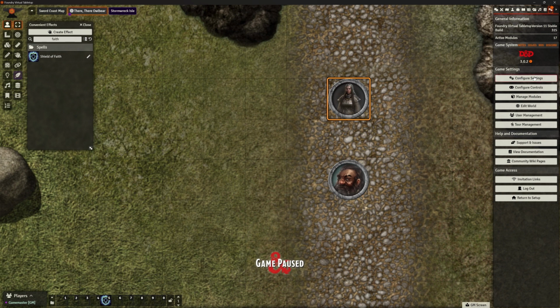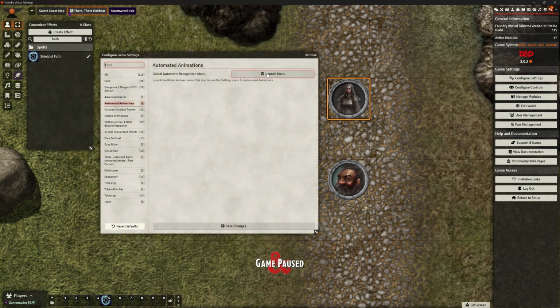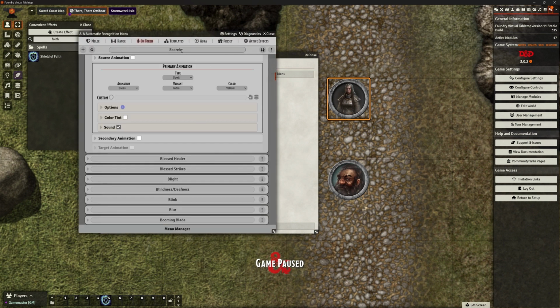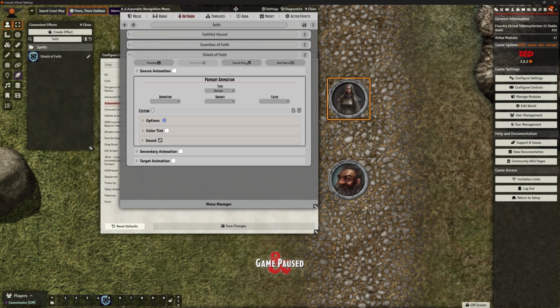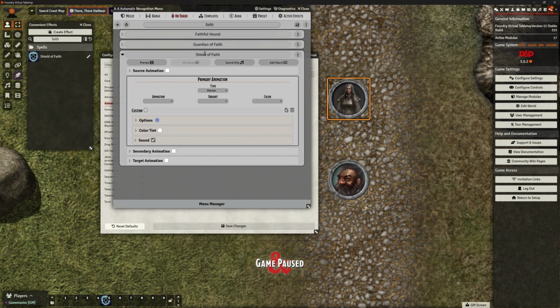Okay, I'm going to go back into my configure settings here and go back into this automated animations menu. I am going to search for Shield of, oh, there we go. See what I mean? Just sometimes the menus are a little bit slow. I've got Shield of Faith here. I can open this up. Now at the moment, Shield of Faith, while it's in here, its primary animation is marker with no animation, no variant, no color. So there's not actually anything in here, is there? So that's the very first thing we're going to do, because if we go to preview, look at the preview, there's nothing to play.